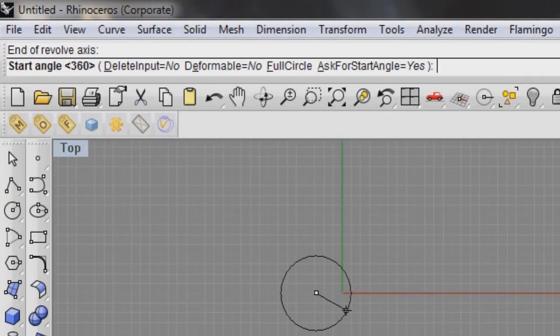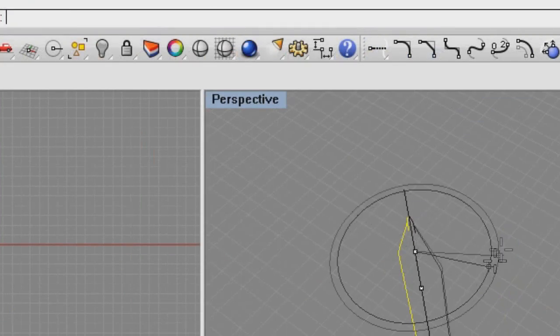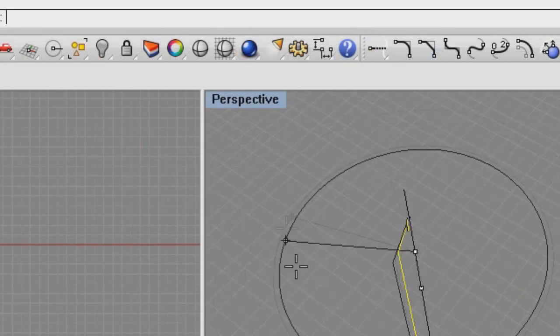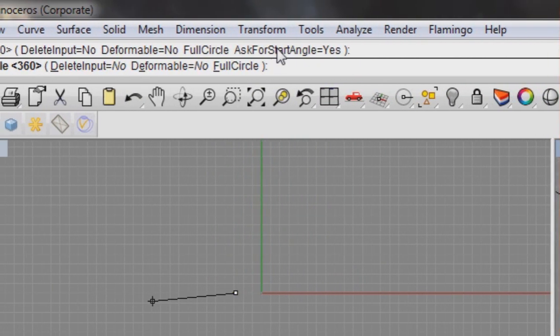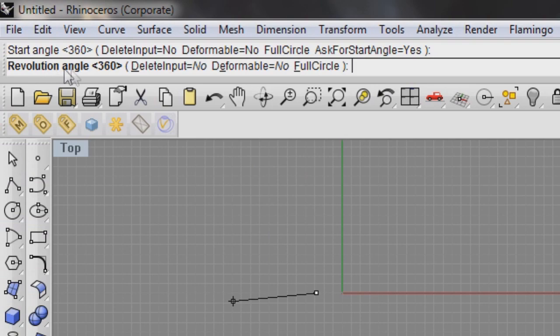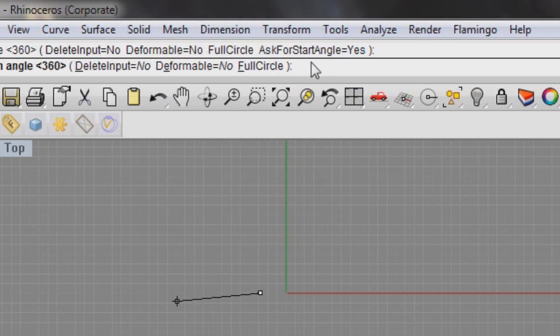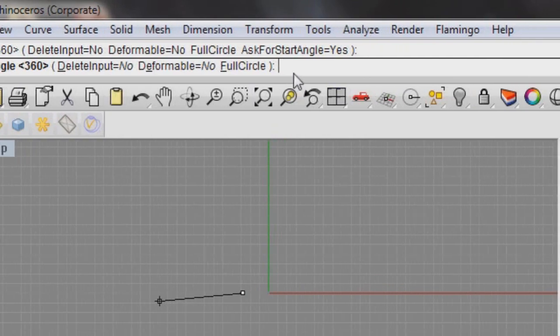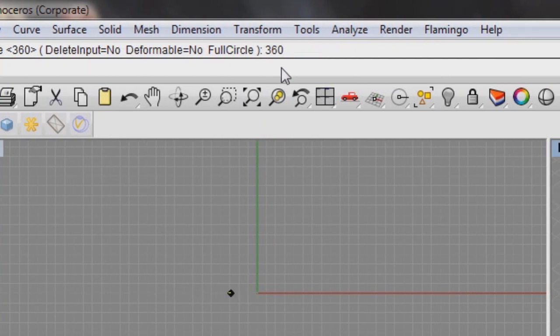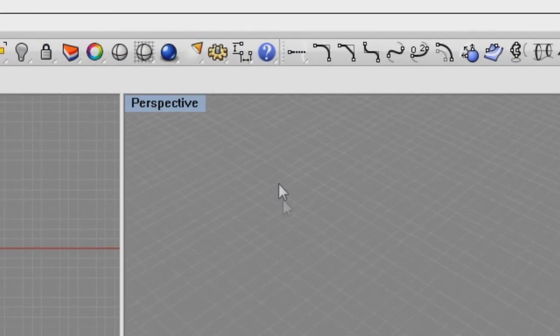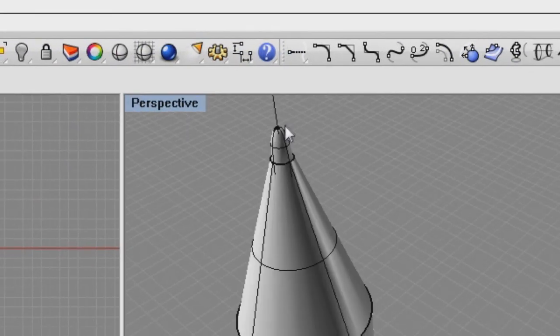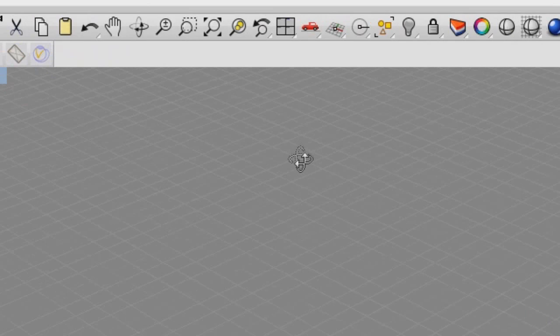Let me show you. Now we have our pen here. As you see, it manually asks you to select where you want, but you want to leave it at 360, so the start angle, it doesn't really matter where it is, so you hit enter, and then revolution angle. You're gonna do 360 degrees for a full circle, or F. Hit F space or 360. And there you go, you have the body of the pen and the little ballpoint right in there somewhere.